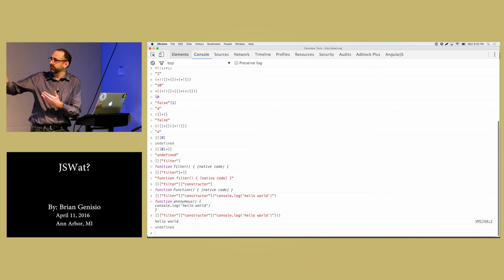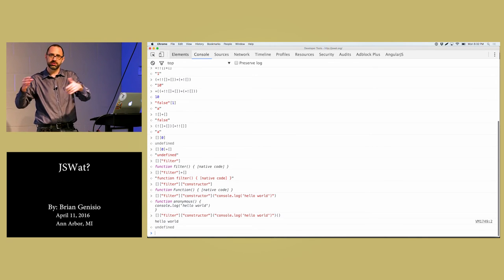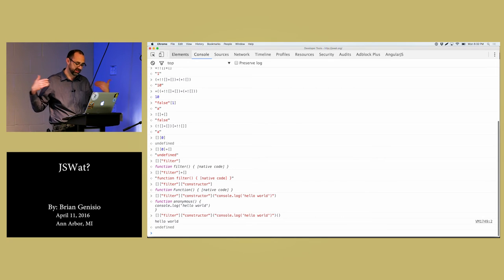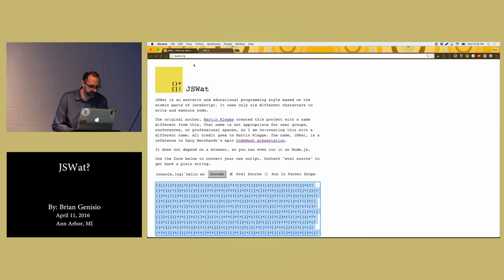Now, how do you get all those characters? Well, we showed you how to get all those characters. You do all these different wacky combinations and index into them and concatenate them, and you can now execute really anything.